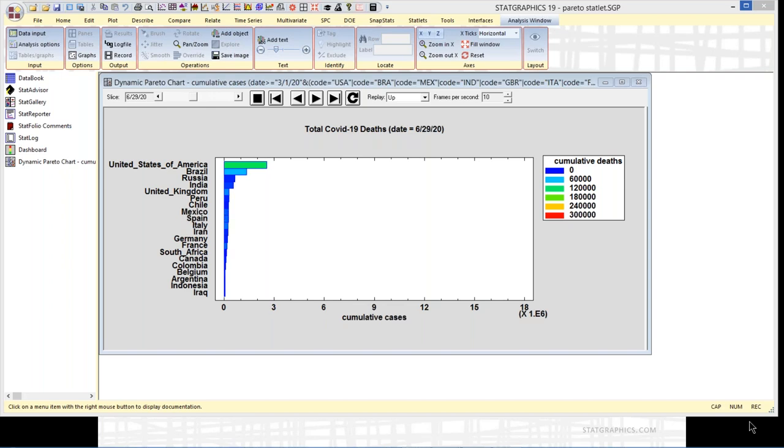You can see how things change over time. Okay, there comes Mexico and Chile. Now India moves into third place. Oh, now things are starting to move a little more quickly. You can see not only the number of cases starting to grow in the United States, but you can see the colors start to change as we get more and more deaths. It's an interesting way, I think, to display data over time, where you want to do a Pareto chart and see who's in first place.